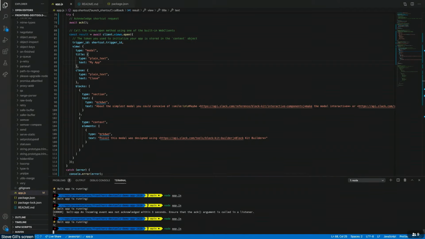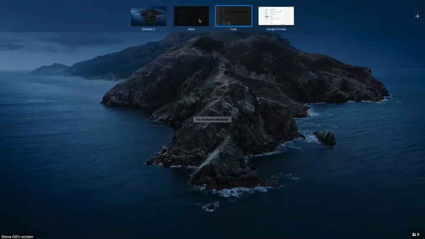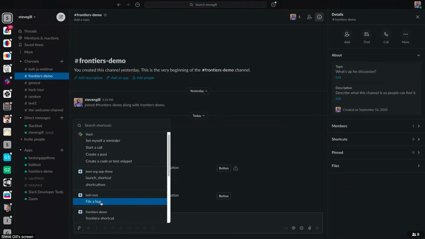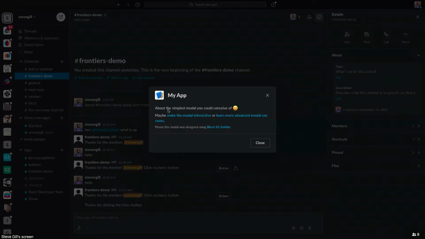Stop this, start it. Let's go back to Slack. Let's go to the shortcut menu here. You'll see Frontiers demo. There it is, my app. About the simplest modal you can conceive of. Pretty easy. And the nice thing with modals is you can actually stack them, and there's quite a bit of functionality in there available to you.